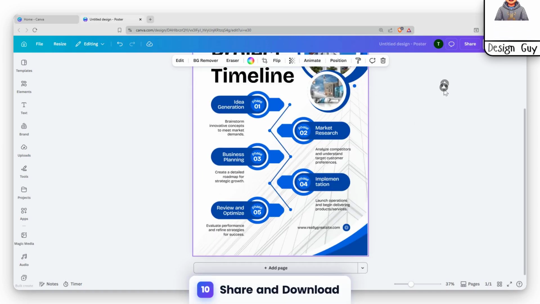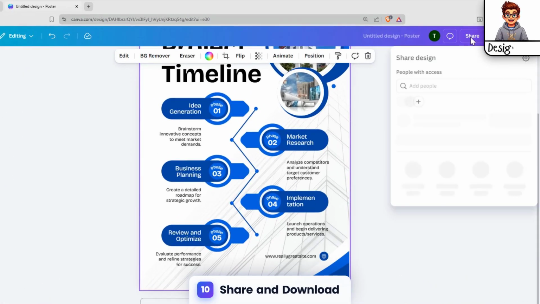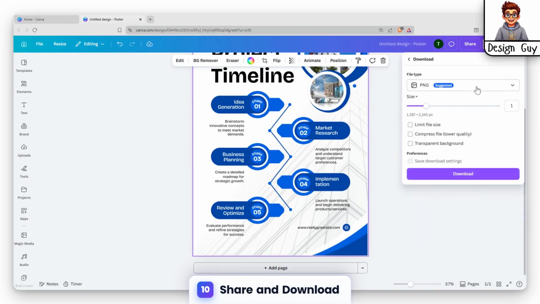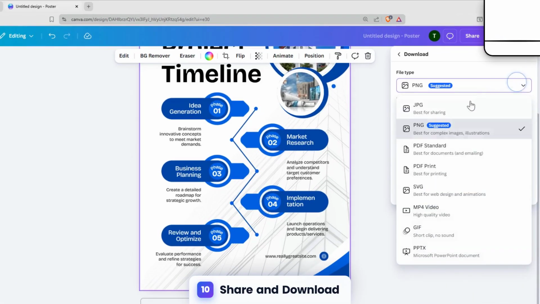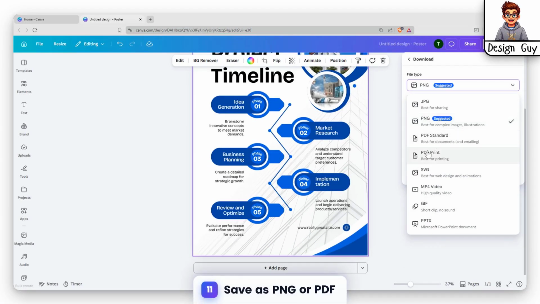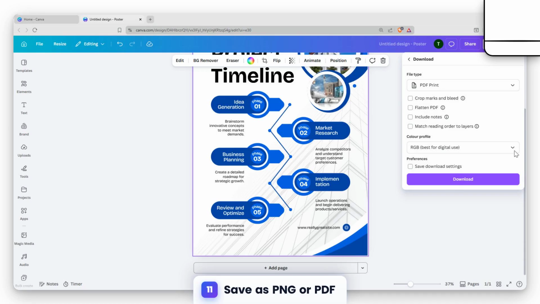Next, click the Share button, then choose Download. In the Download options, select PNG as the file type and confirm to save your template. Choose PDF Print for high-quality output, ideal for professional printing. Alternatively, select PDF Standard for documentation or sharing via email. Both options generate a PDF file, but PDF Print ensures the best results for physical copies.